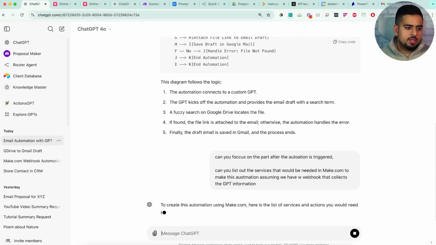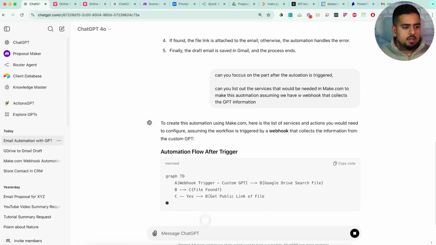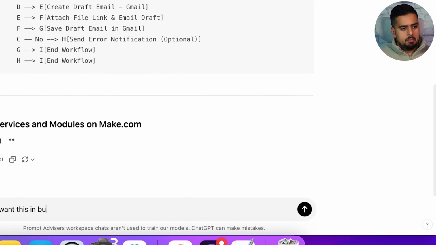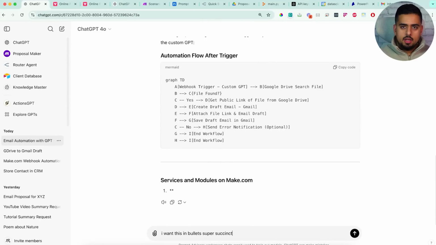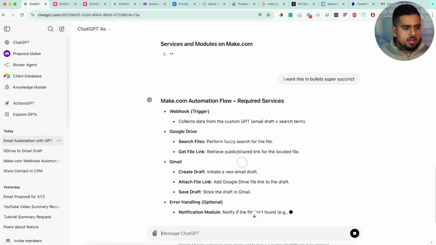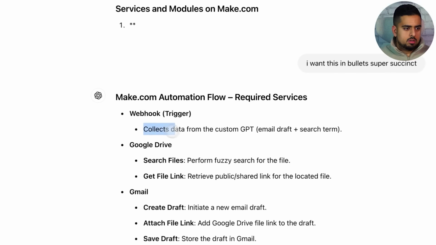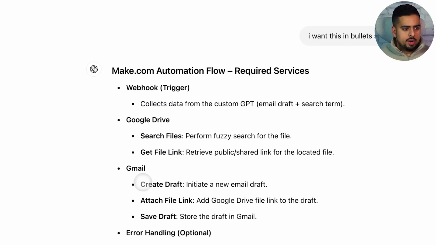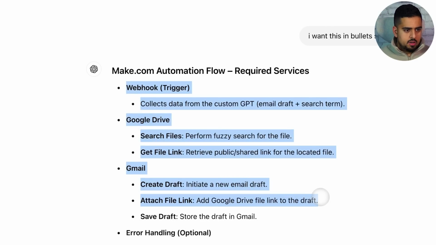So we're going to send this, and it's making it as a Mermaid diagram. I'll just say I want this in bullets, super succinct. And you'll see in a moment why I'm saying that. Okay, so it's saying the webhook collects this, then it searches for the file, then we get a file link, then we create a draft, and then we attach the file, and then we save the draft in the file. So I'll copy these here.